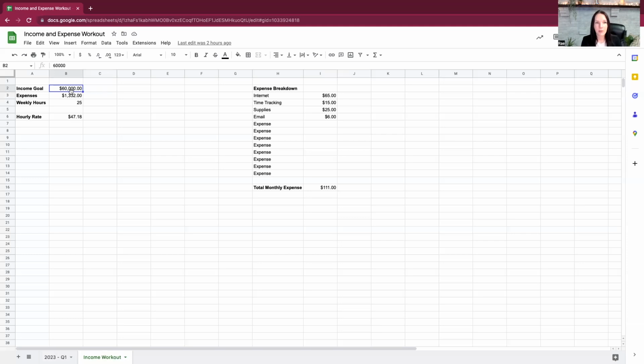So we're going to put our income goal in here as 60,000. Now, that's after expenses. So I want that to be after everything that we have to pay out monthly in our business. So it's going to take this number and multiply it by 12. So if our expenses were 111 every month, then this is our annual number for our expenses.